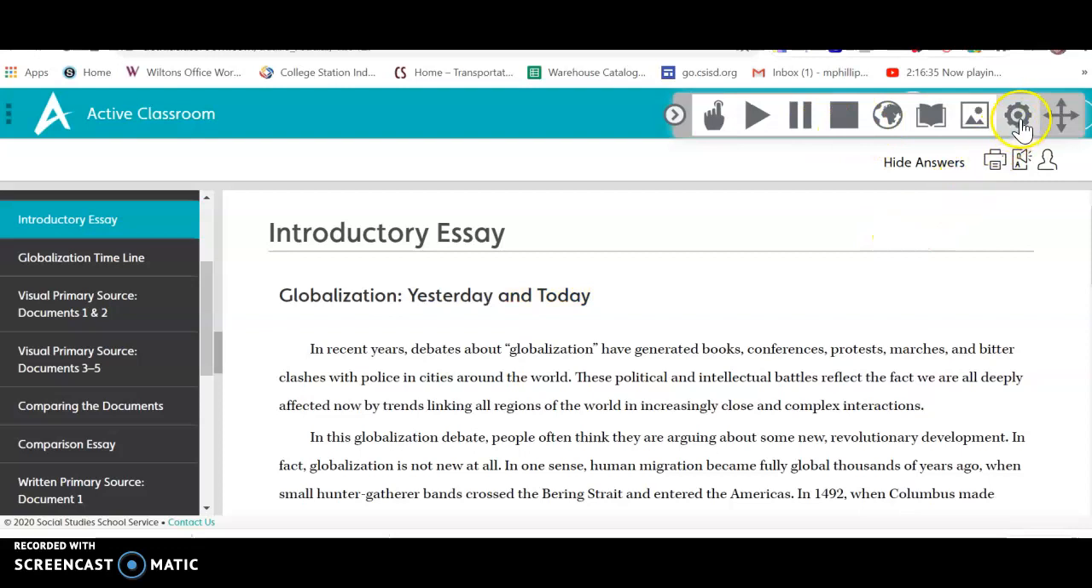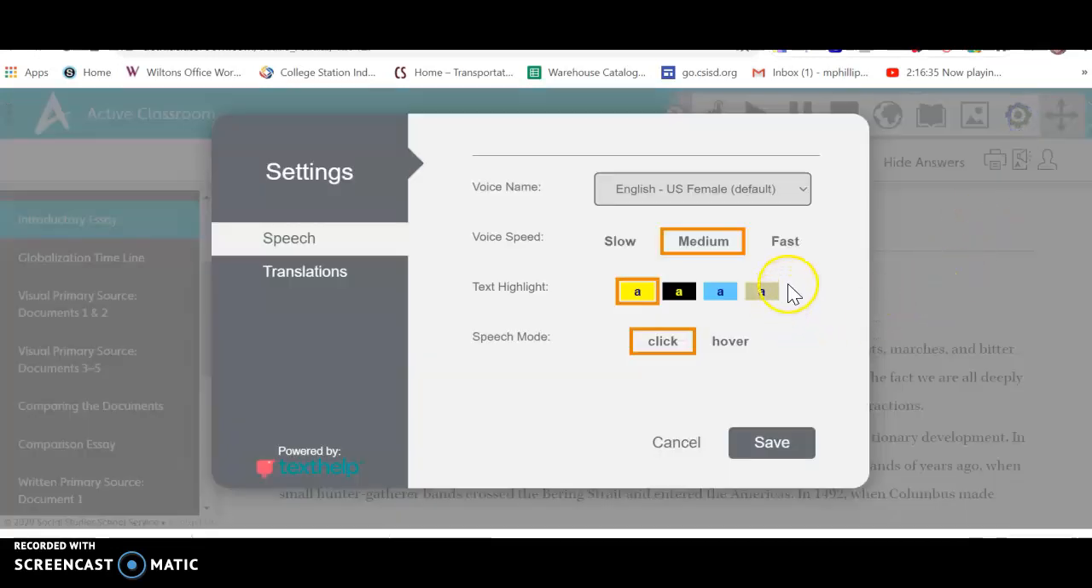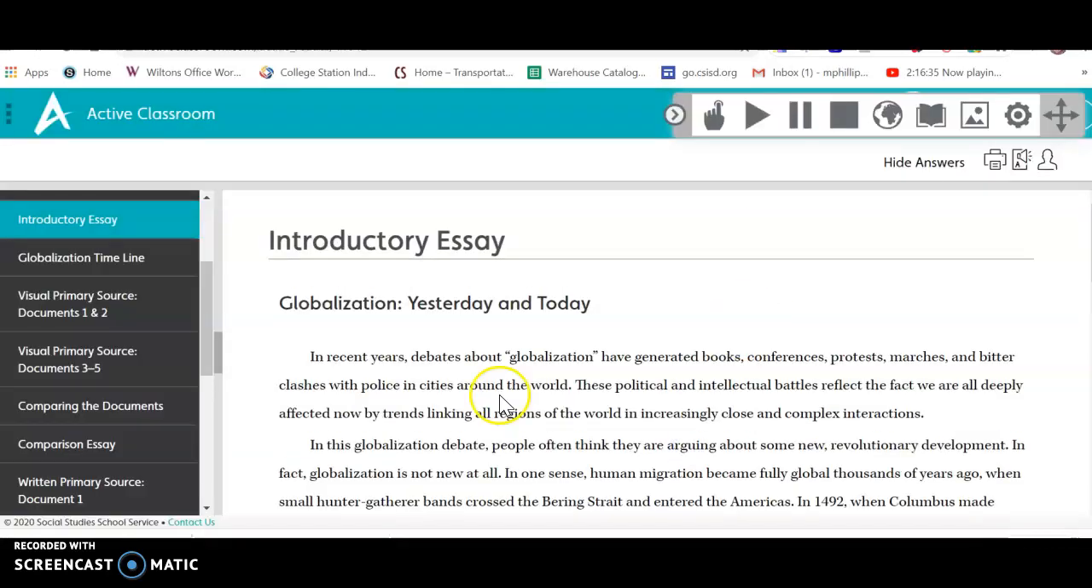Now I'm going to show you the settings tool to change some information for the read aloud. You can change the voice speed to fast, medium, or slow. You can highlight text in a different color. Yellow is not your color. You can change the speech mode to click or hover. So if you change it to hover and just hover over a word with your mouse, it will read it back for you.